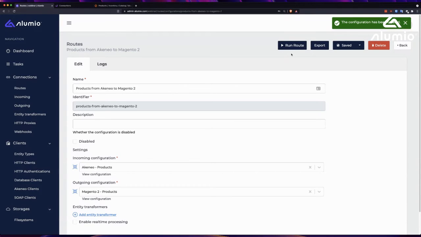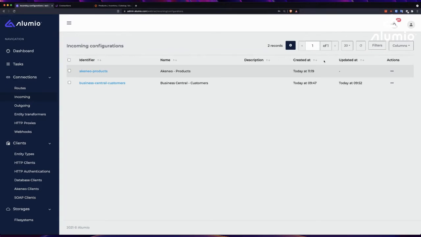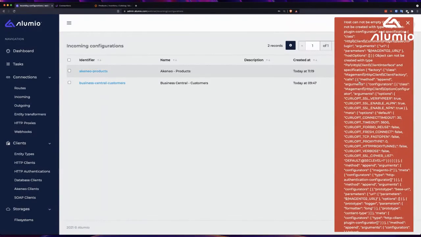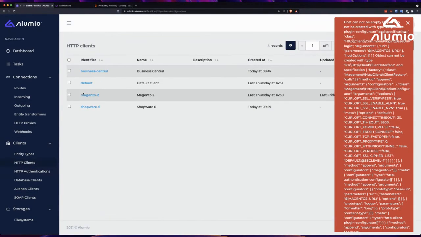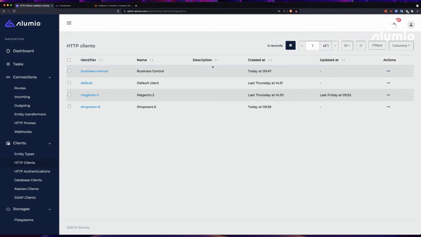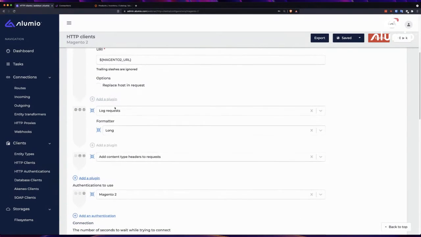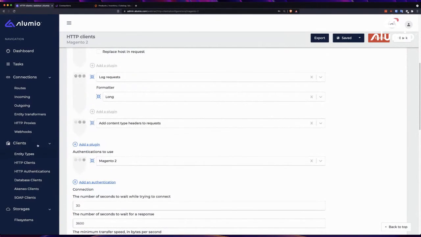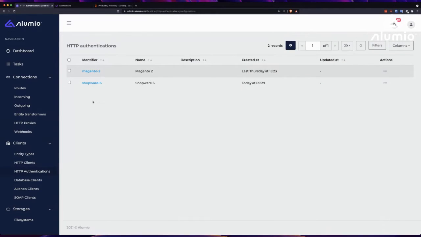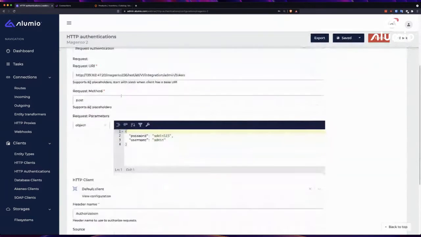But before I run this route, we already know that if I don't do anything, it will fail, because Alumio will pull the information in Akeneo format. Allow me to show you. Let me just run this incoming configuration. It seems that I am making a mistake here, so let me quickly debug that. As you can see, we have full error logging, so it's actually quite simple to find out if something goes wrong. In this case, I'm trying to connect to Magento, and it seems that I made a mistake in setting something up. So let me go here.